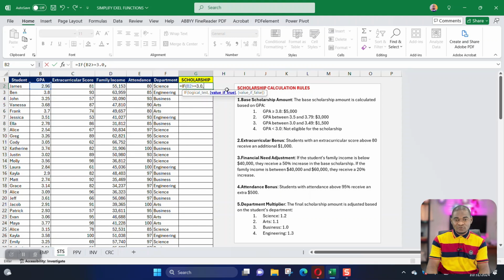Now, the value if true is where I will specify the remaining criteria. I'll start from the one that says if the GPA is greater than 3.8. So I will introduce another IF function. I will say if what is inside this cell is greater or equal to 3.8, then what will happen? If the criteria is met, then give a scholarship base of $5,000. So I will introduce $5,000 from here. Then if the value is false, that is when I will move to the next criteria.